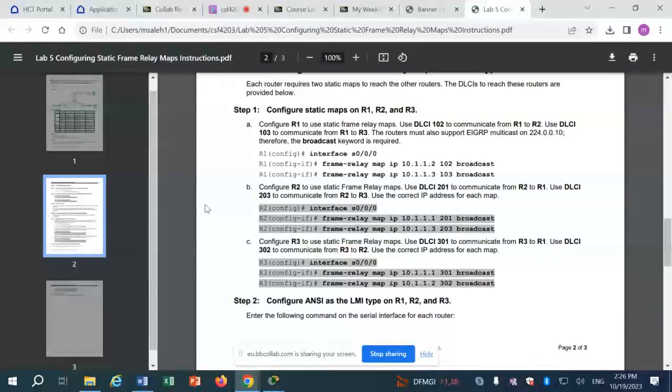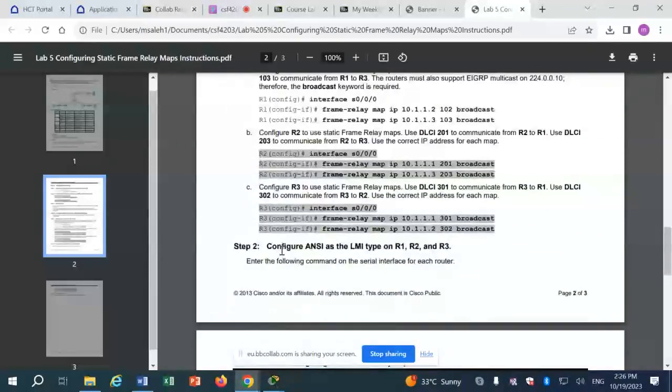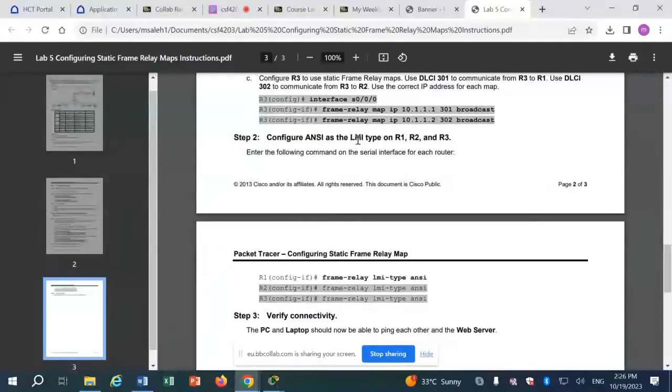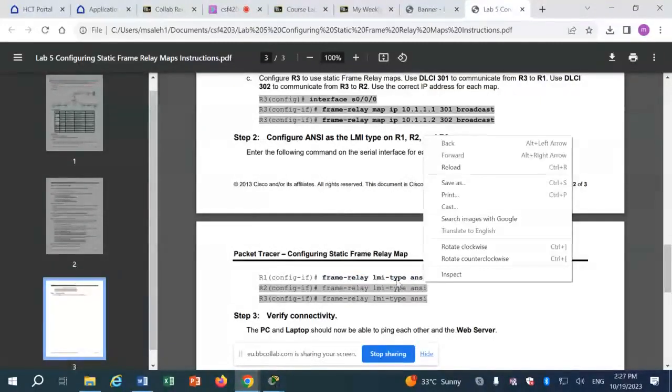Now there is an important step, because sometimes in the exam they will bring you a configuration and ask you why it's not working. It's not working because maybe the LMI is not configured or ANSI is not configured. To configure the LMI, which is the signaling of frame relay, you will put the command frame relay LMI type ANSI on each interface, on each router.